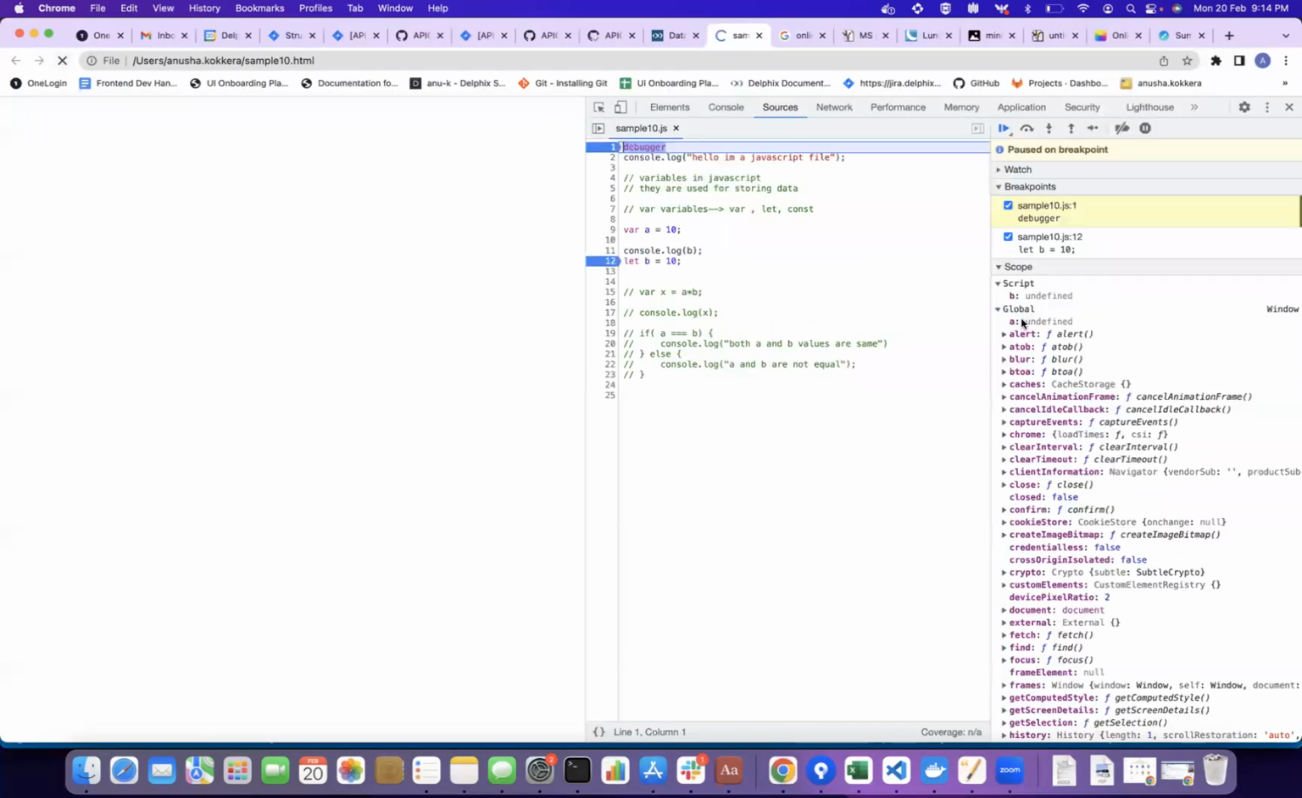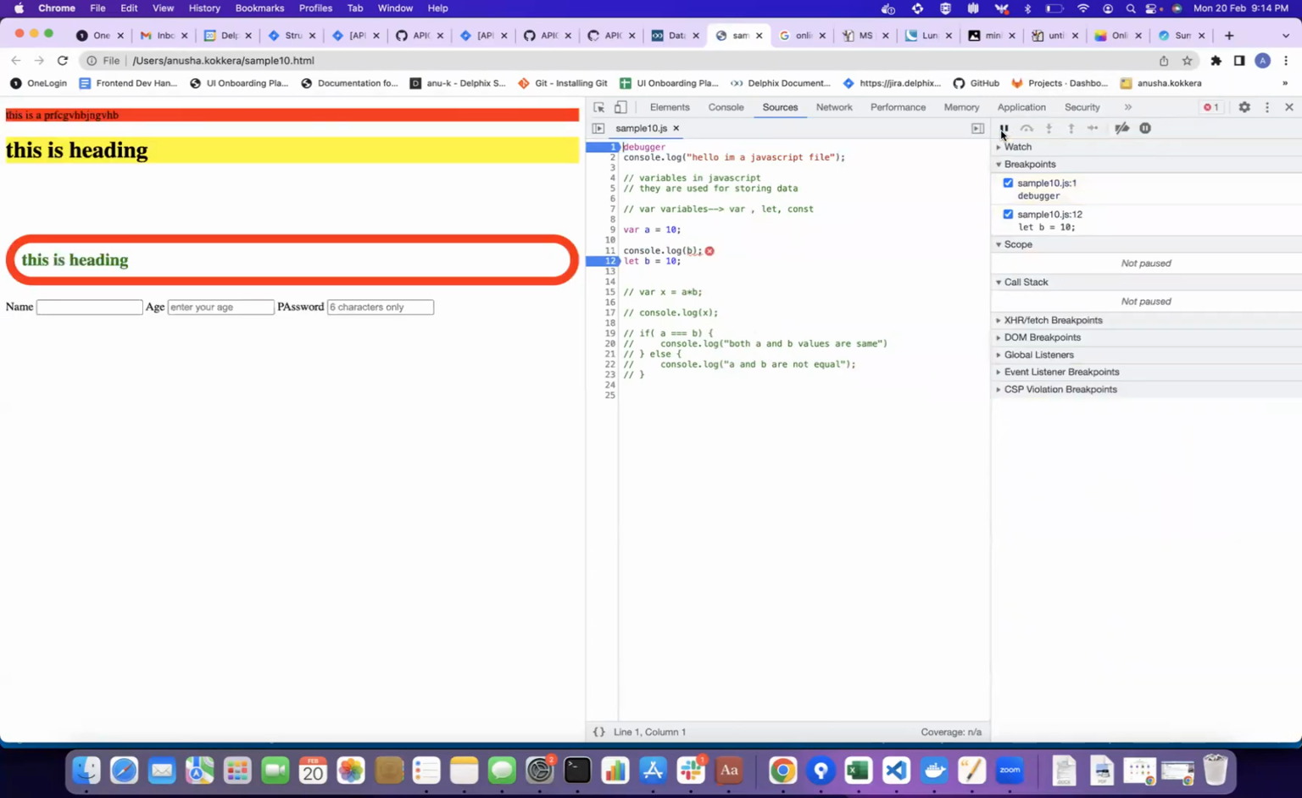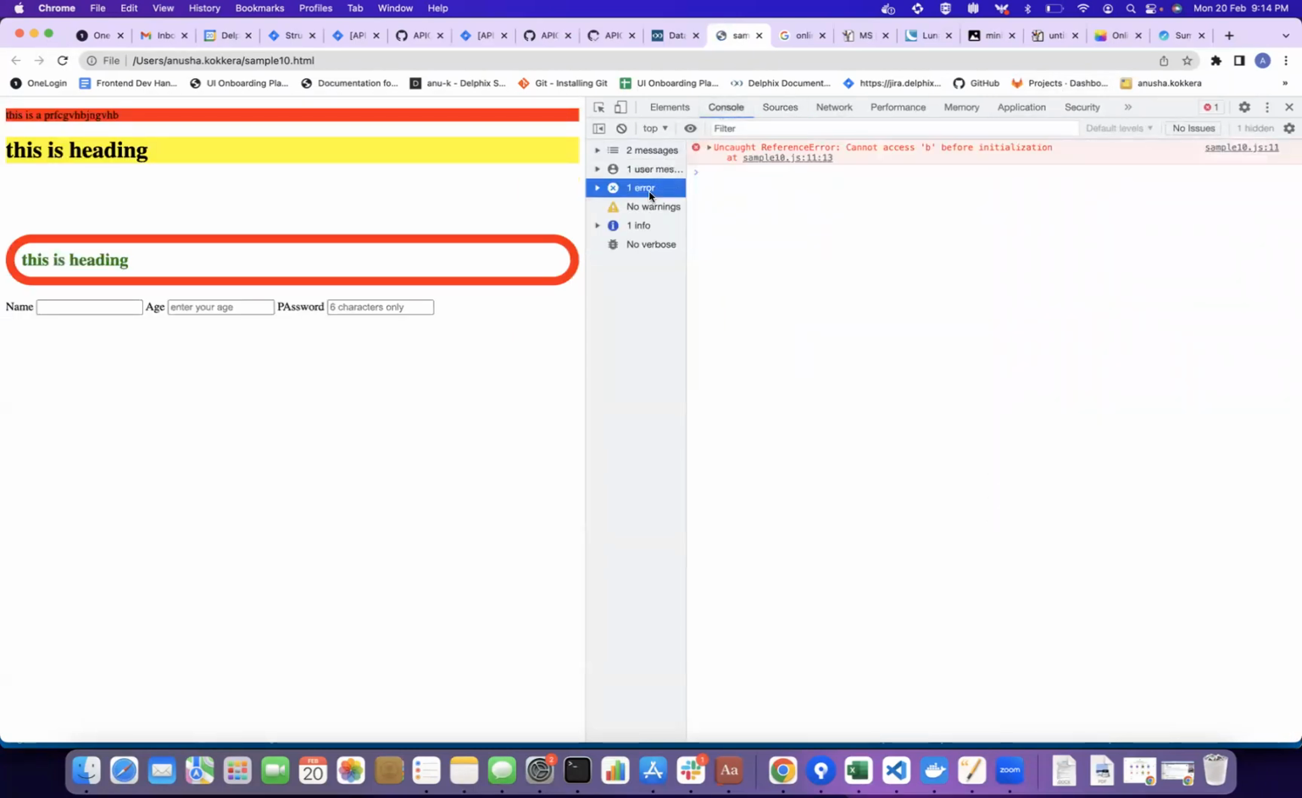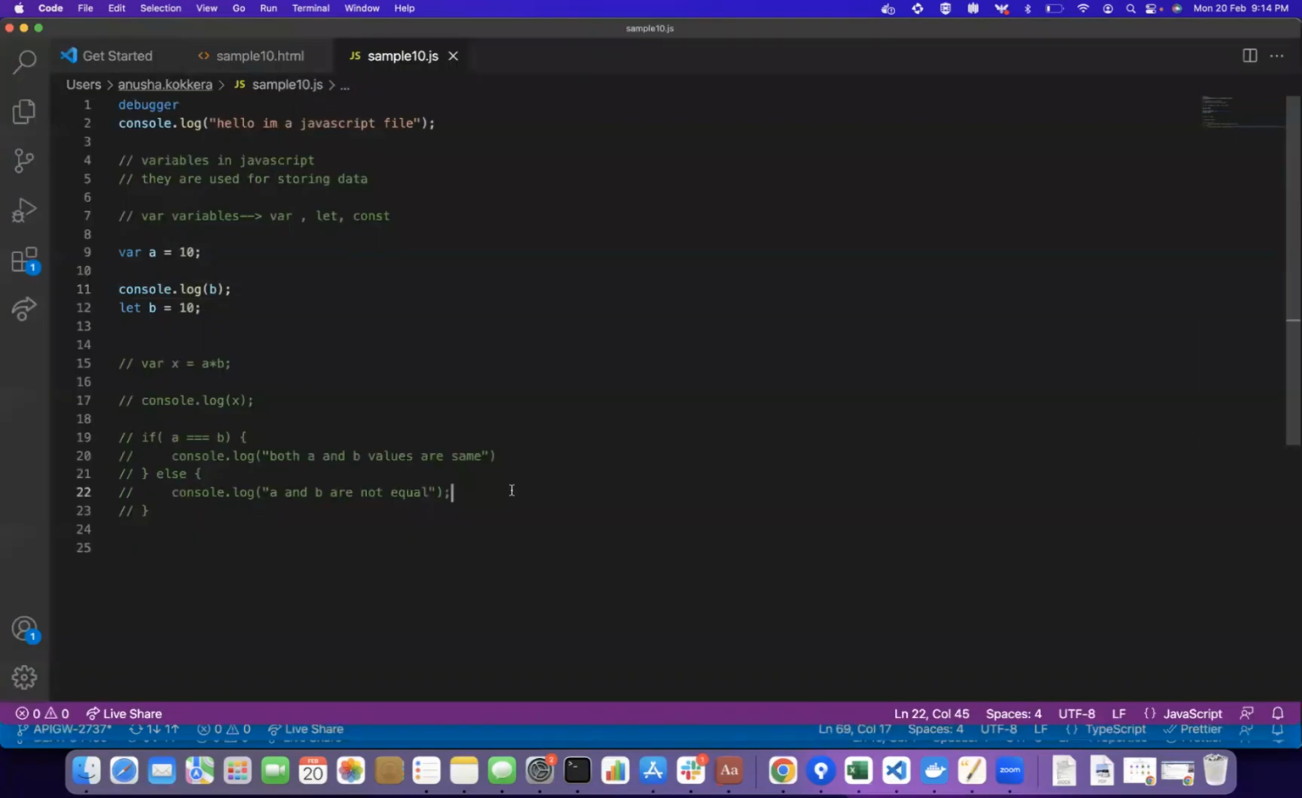Okay, so let us just run this. Are you able to see some error here? What does the error state? Reference error: cannot access b before initialization. Able to understand? So we cannot access let and const variables even before we declare them. Understood? Okay.